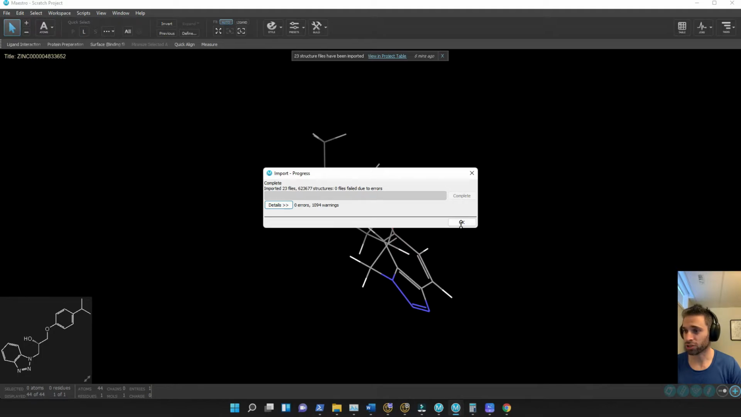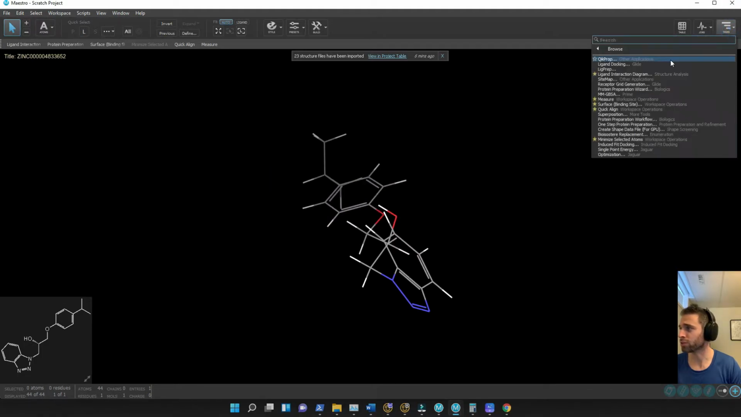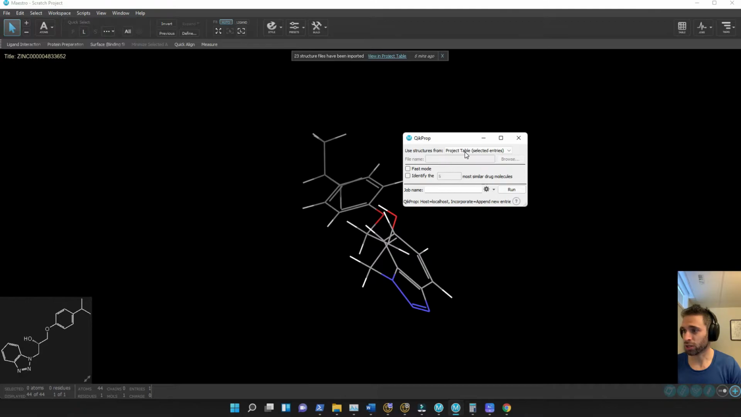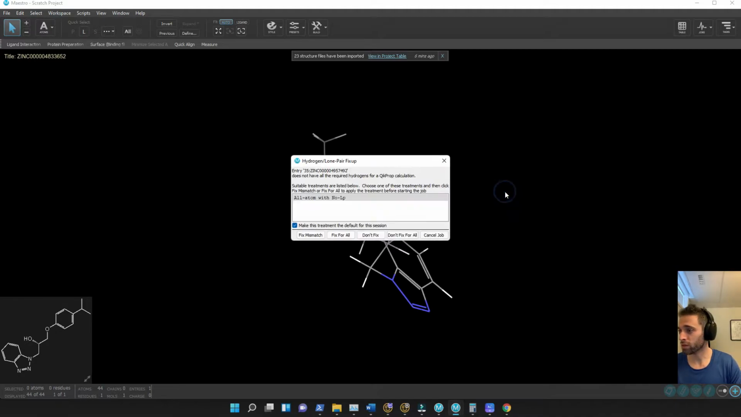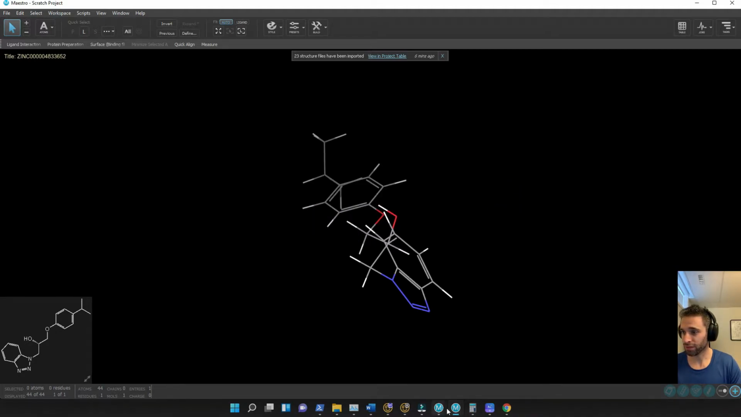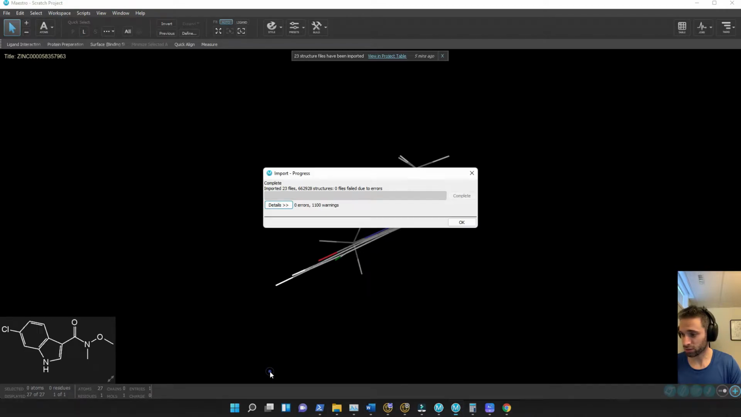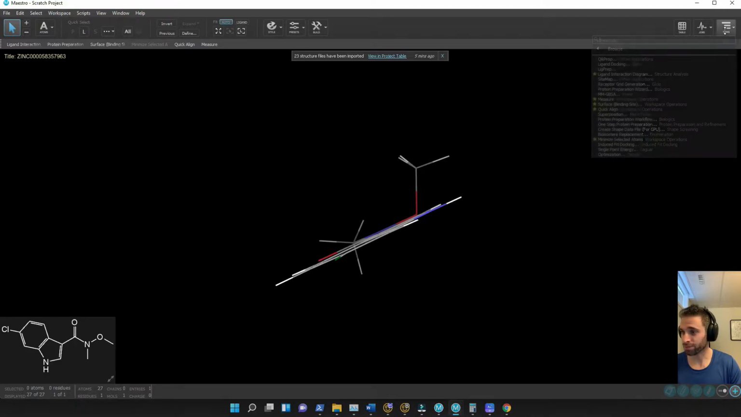The second one, I'll walk you through one or two. Same thing: QikProp, project table. We're calling this CB1 QikProp 2, run fix. Go to the third one.